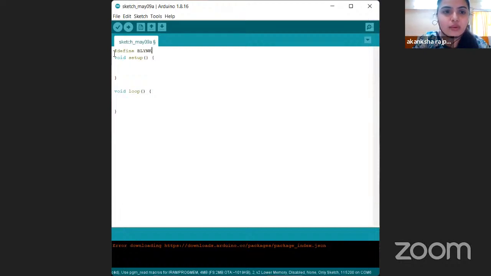As I told you, I'm going to use a Blynk platform, a Blynk server. So I have to create a macro that is known as serial. After that, we are using a Wi-Fi module, and the Wi-Fi module name is ESP8266, right? So I have to add a library for that.